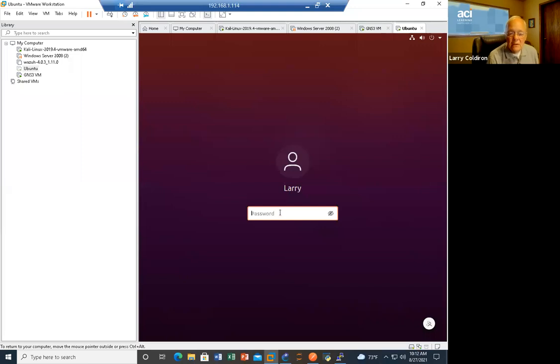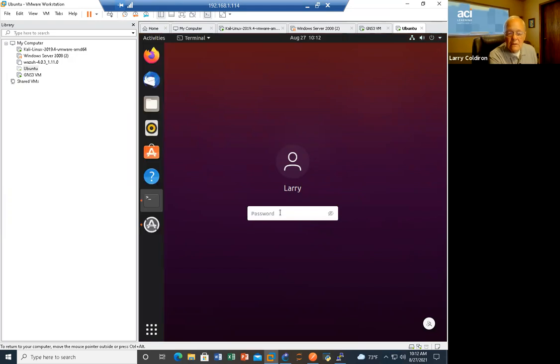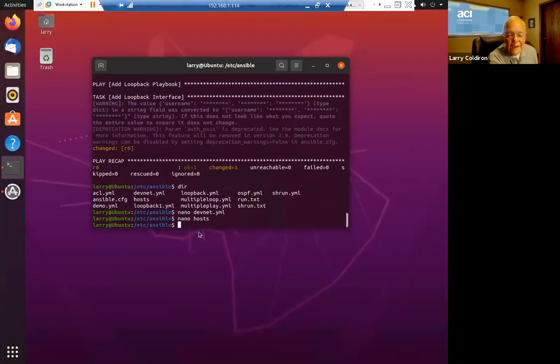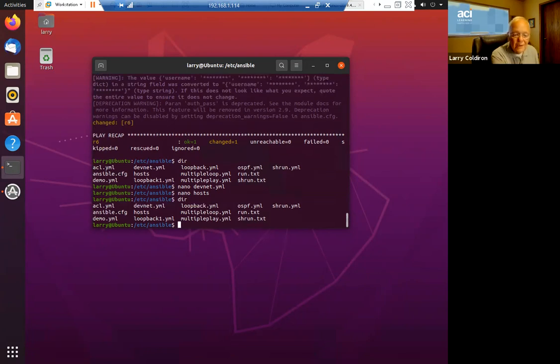So let's go back to this guy, and let me make it a little bigger here. This is the Ansible folder, and if I do a dir or an ls, either one should work on here. We've got an access control list YAML, DevNet, some of the things I've been fooling around with, and this one's going to be loopback, but down here we have this hosts file, and there should be a config file in here.